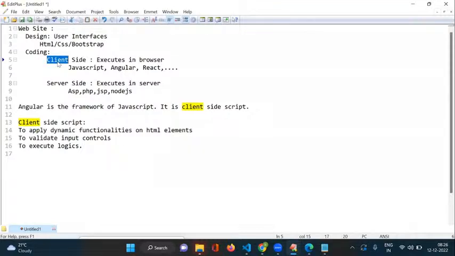So why are there more recruitments in client side? What is the reason behind that? Because in every website, around 60 to 70% of the coding is client-side coding. That is the main reason.